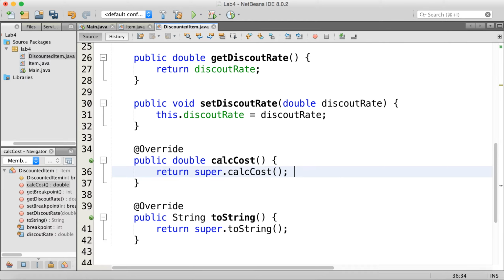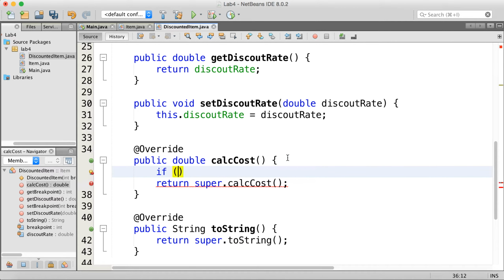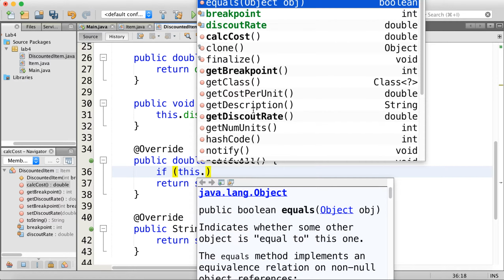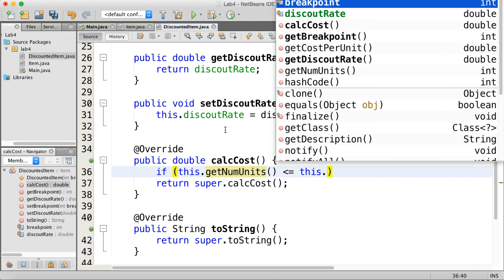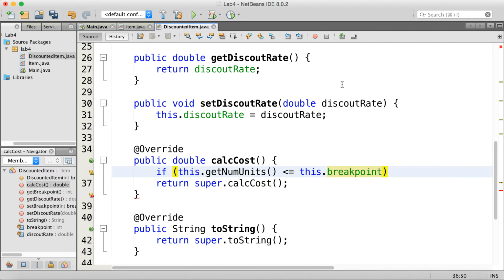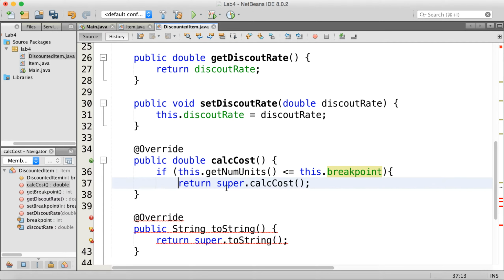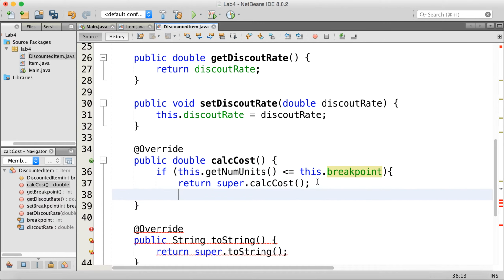Now, the cost. If I'm below the breakpoint, then the cost is exactly what it was before. So I could do something like, if the number that I've ordered, so this.getNumberOfUnits is less than or equal to this.breakpoint, I could use this.getBreakpoint, doesn't really matter. Then what am I going to do? The cost is going to be exactly the same as it was before. I'm going to return super.calcCost.